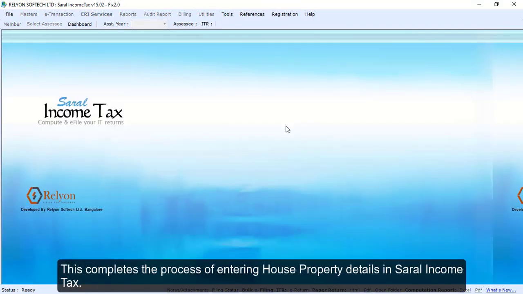This completes the process of entering house property details in Saral Income Tax.